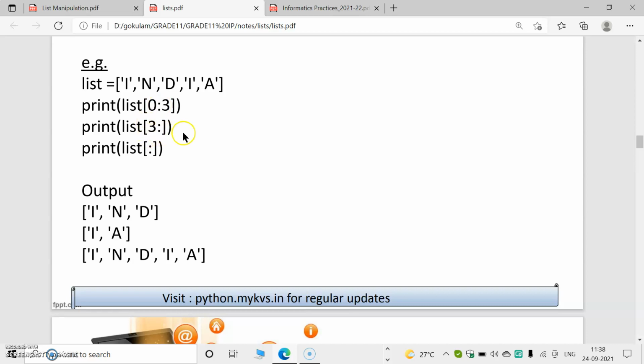List of 3 colon. What happened? From the third position, after the colon, there are no elements. So up to the last position, all elements are accessed. Position 3 means 0, 1, 2, 3. 3 means I, and the last position is A. So IA will be the output.